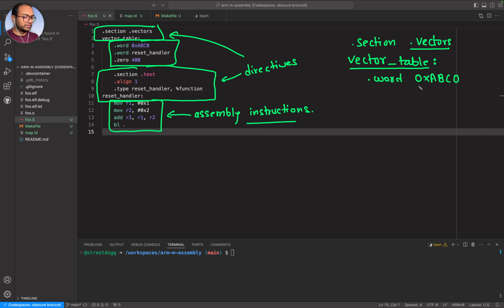You can change this to become any other hex number. This is just a random hex value that I wanted to put because my intention was that this will go in the stack pointer, right? Why also becomes clear in a bit. Then I'm saying the next word that I want you to put is called the reset handler. And what is special about reset handler? Nothing. It's just a name representing a memory location.